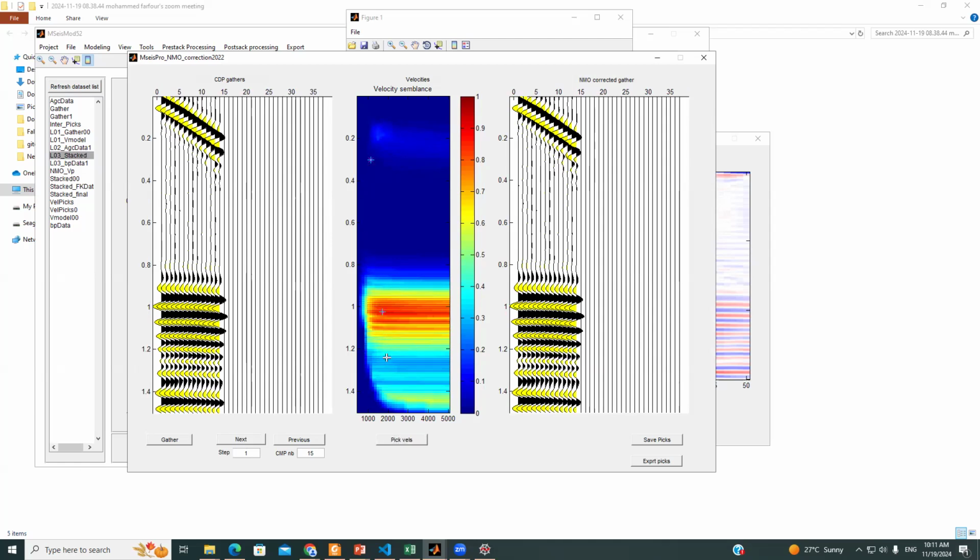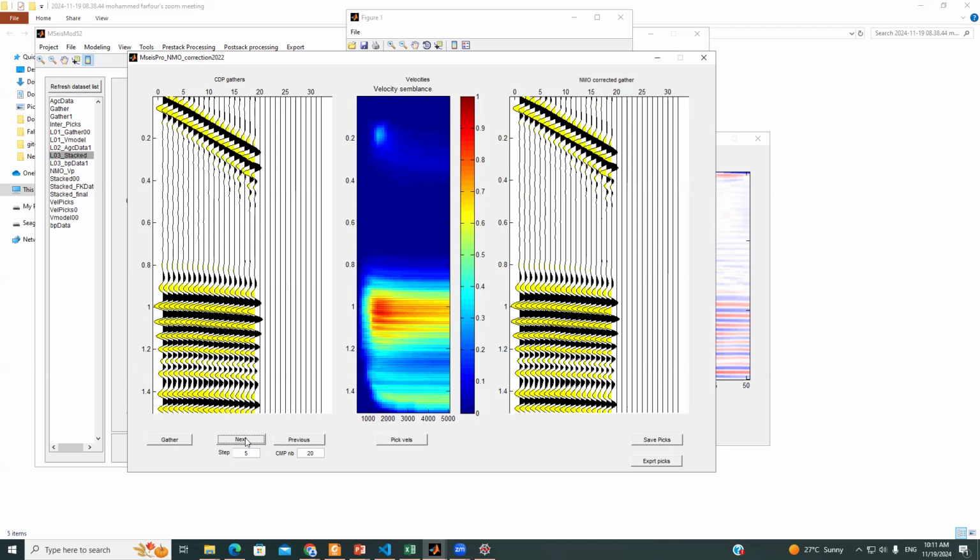Okay, like this, like this, and like this, and then I hit enter, so I can see the flattened targets. And if I'm not happy, I can just do it again, and then I will have better flattening. So we have very nice flattening here. I can save my peaks. Then I can make my step, for example, let's make it 5. Then go to next. So here you can pick another velocity.